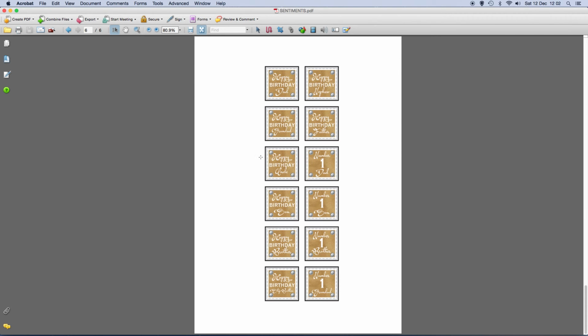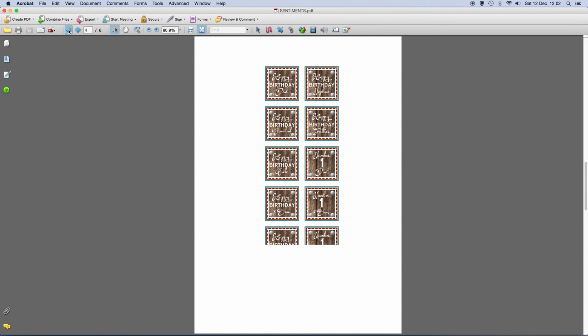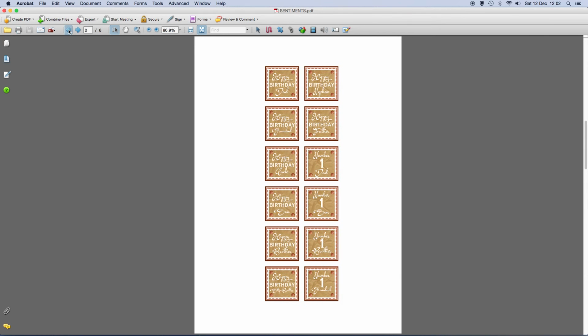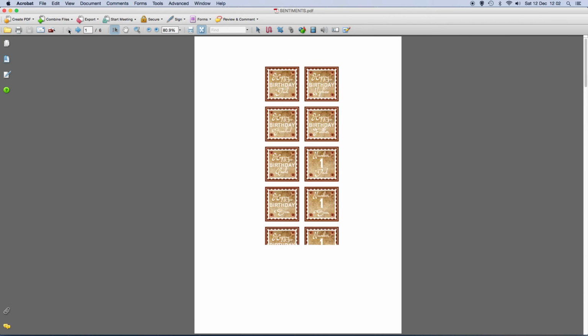Now these are also available in all the different colourways that match and coordinate with the card kits. So you'll never be stuck for a sentiment for a family member or a male family member again.